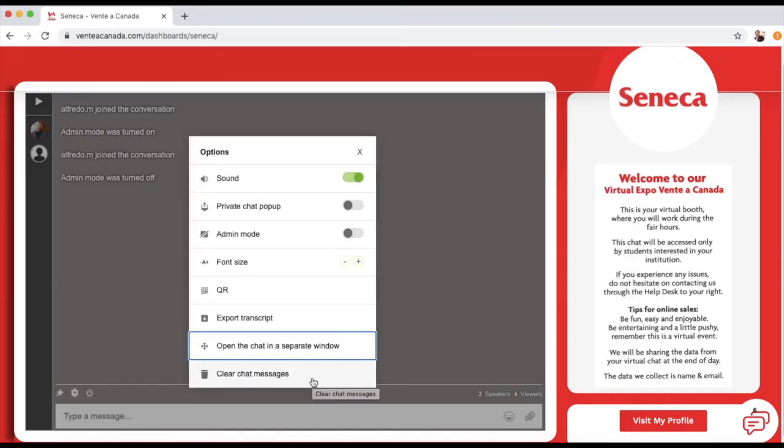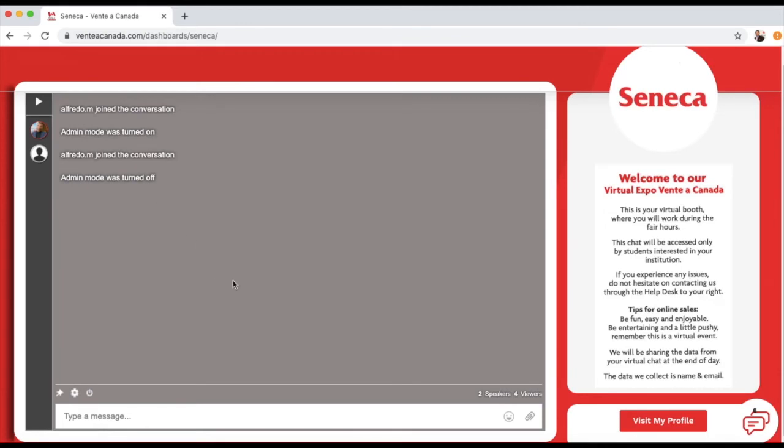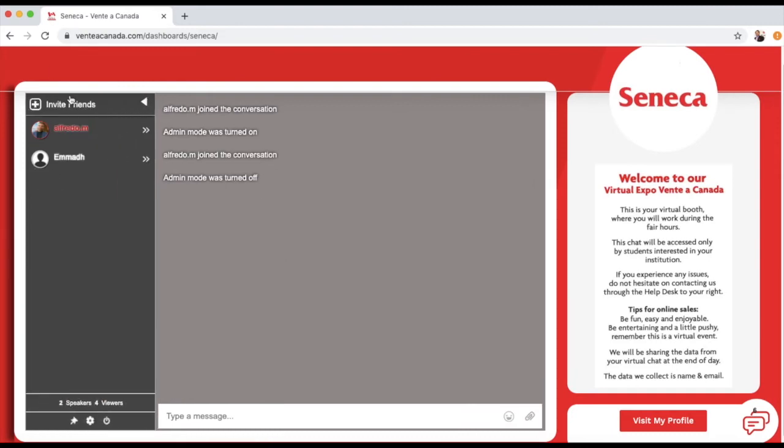Now if we want to clear the chat messages, we can do so. But please be aware that once you clear the chat messages, we cannot retrieve them. These are for the public chat, okay? It is very important not to do so if you're not intending. At the end of the day, we will send to you the transcript of all of the chats that you've had with students, and also the users of the students that logged in that day, okay? So now let's move forward.